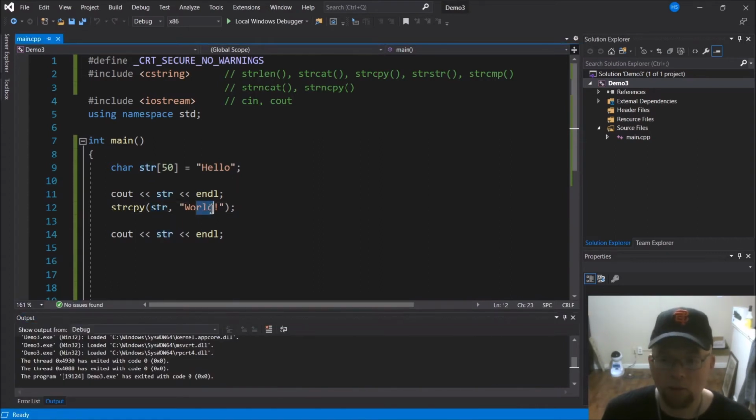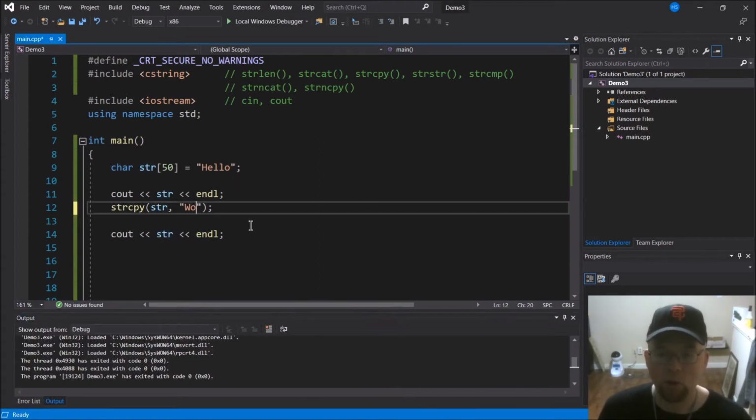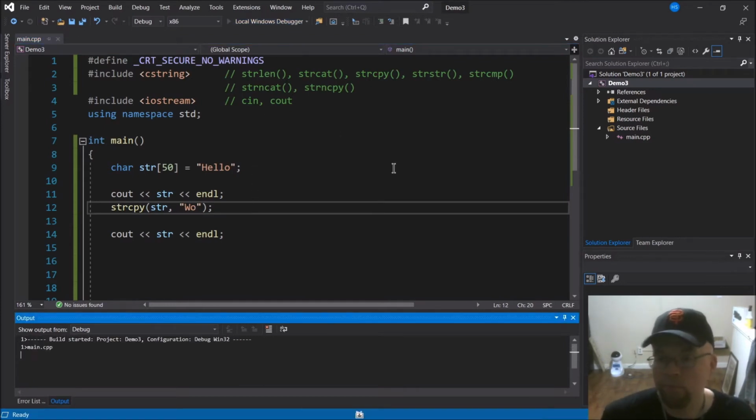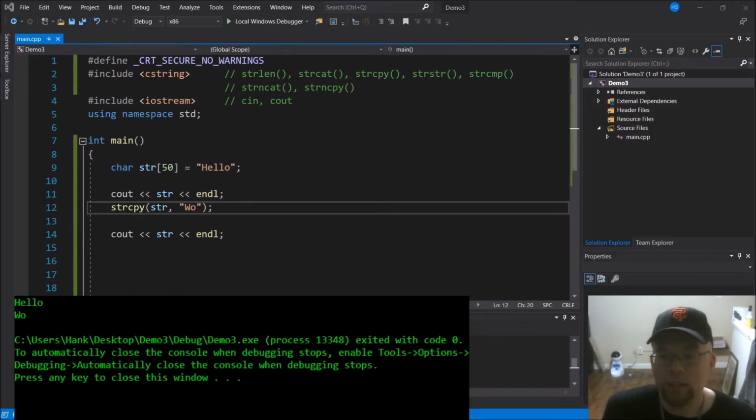Now what happens if I only do whoa, right? A string that's shorter. Let's see what the difference is. Okay, so you can see that whoa completely and utterly replaced hello.